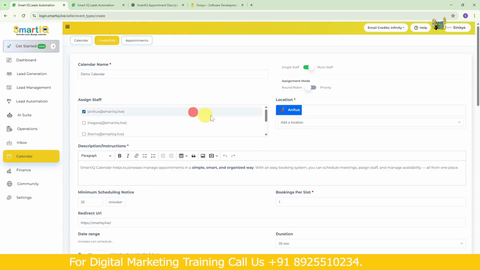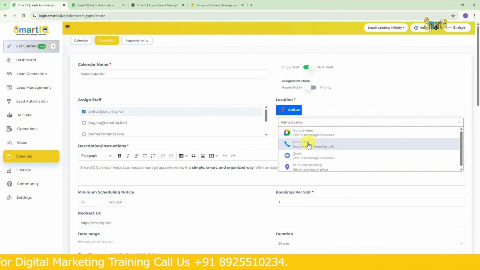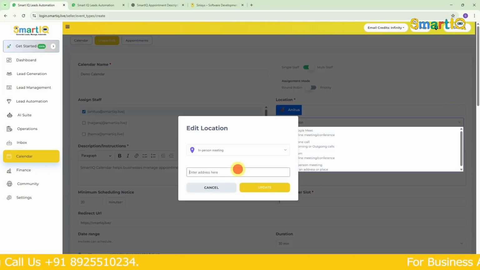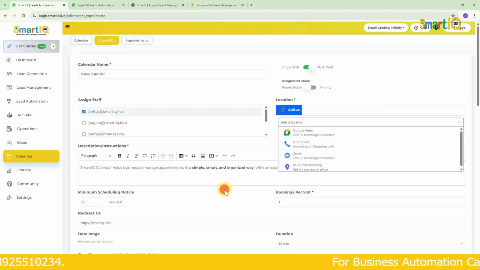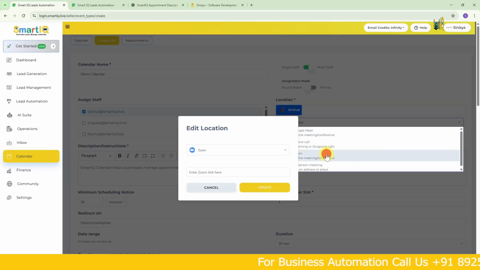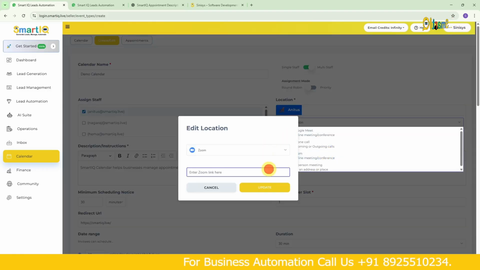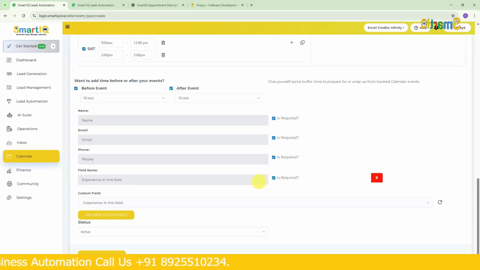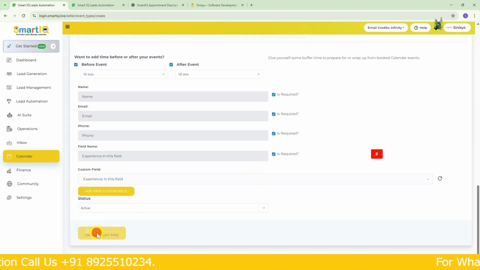So after doing this, our event location, staff. Now if I select just one staff member and give them a location, whether it's Google Meet, phone call, Zoom, or if it's an in-person meeting, we have to give our company address where we are going to meet. If it's a Zoom meeting, just give the Zoom link. For example, I'll just add zoom.com as a link. We have to provide the Zoom link here and update it. Once we've given it, that's it, it's done. So now we've set the event time.